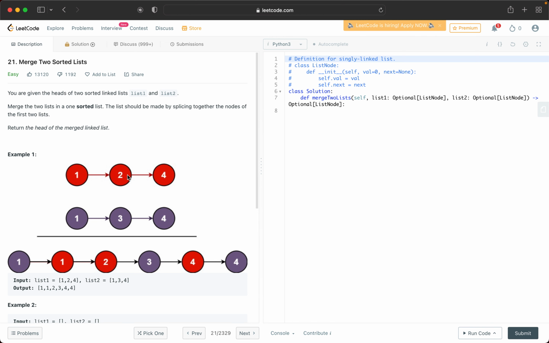Now we'll check with 2. So we have 2 from this list and 3 from this list. Since 2 is smaller, we'll add 2 first. So now we are left with only 4 from the first list and 3 and 4 from the second list. So we'll check 4 and 3. So 3 is smaller, so we'll add 3. Now 4 and 4, it doesn't matter which 4 gets added, but since we are using the 4 from the first list, we add 4.